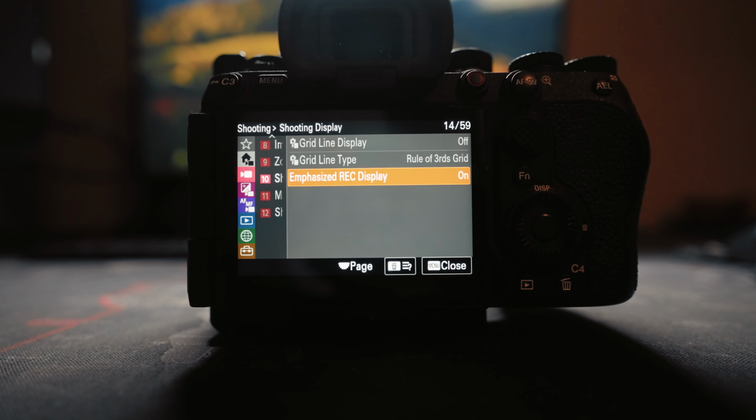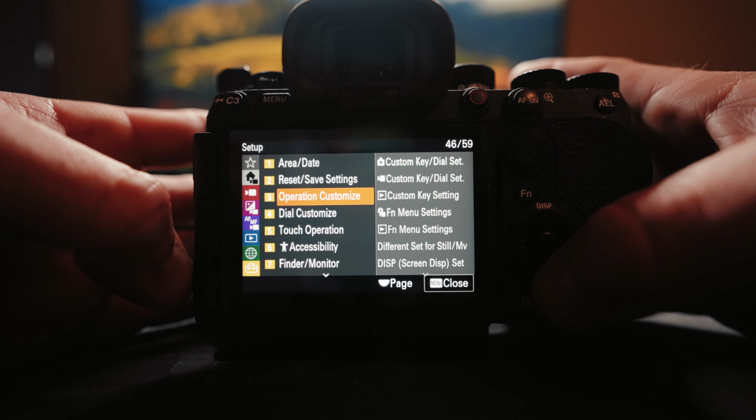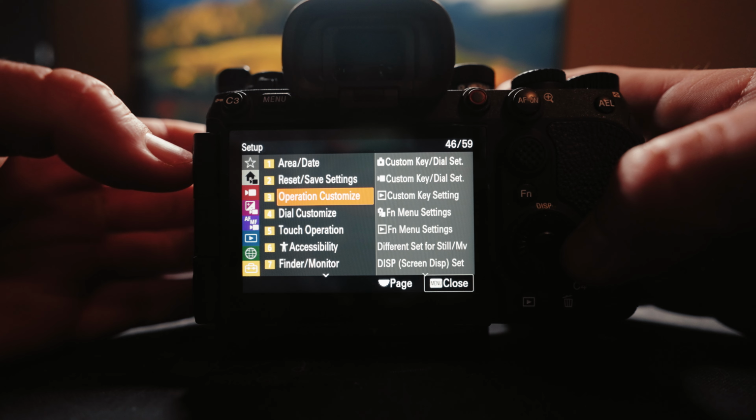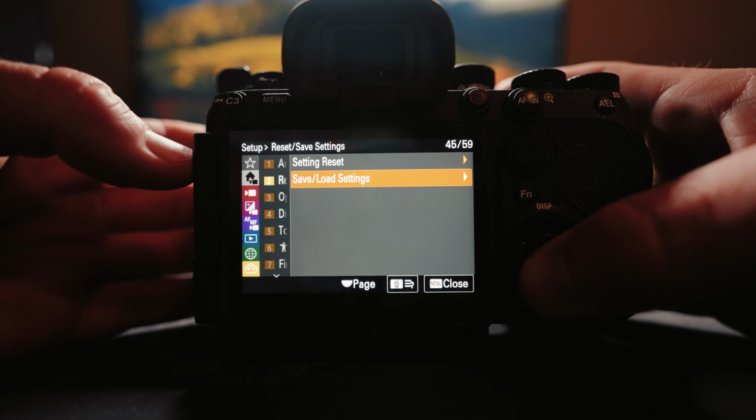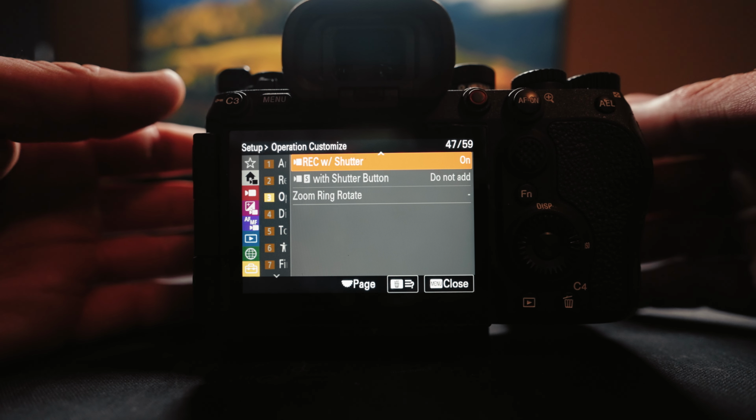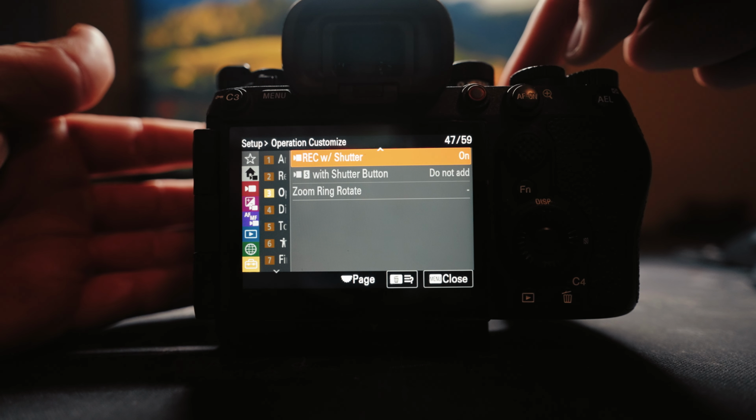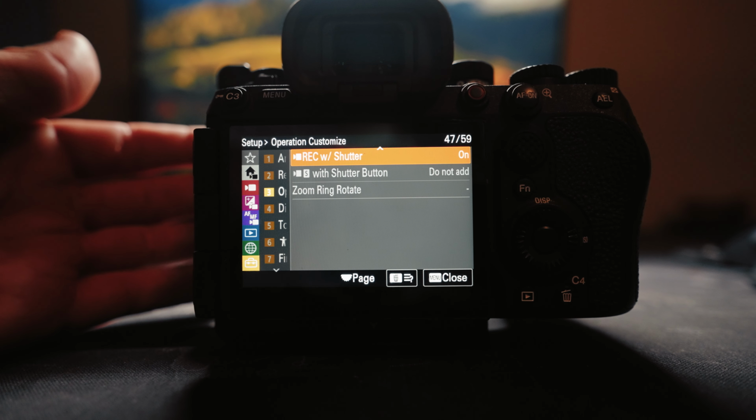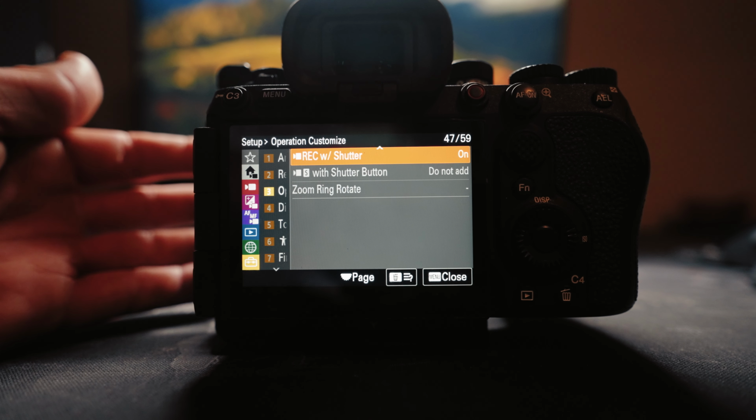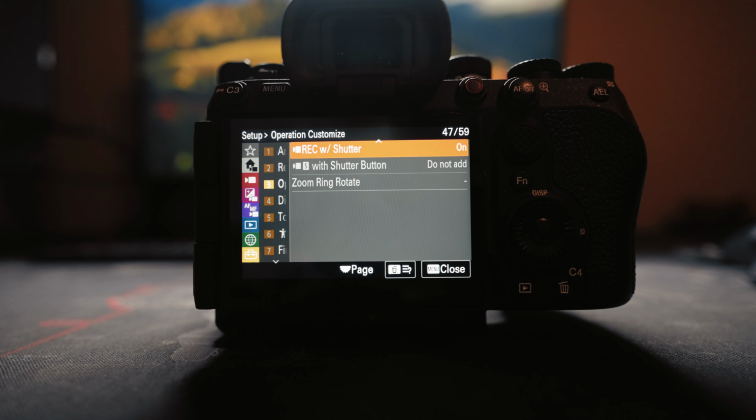And while we're jumping into this, we want to go down here, go over to the toolbox, operation customize, and then we want to go to, if I can find it, record with shutter. So basically, instead of reaching all the way back here to record on the A1 Mark II, I can just tap my shutter as if I was taking a photo to basically record, which is way easier when I have my hand gripped on the camera and I'm on the go and I'm filming pitch after pitch, like play after play, depending on what sport you're playing or filming.